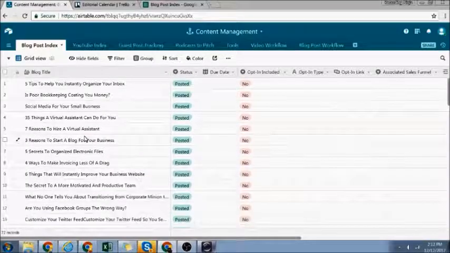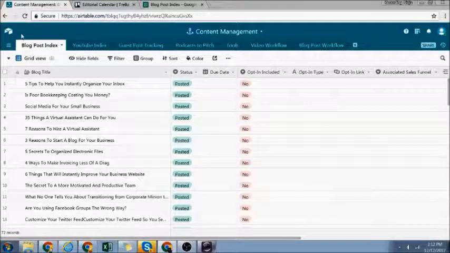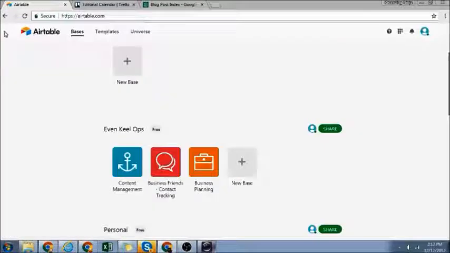So I love this content management tracking system that I've set up in Airtable, and I've decided that it's time to check out other ways that I can use Airtable. So I'm working on tracking my business friends and contact information there. I have my business planning, and I'm working on setting it up here. So if you're interested in either of those two things, you should subscribe and stay tuned, because it's very possible that I will be doing a how-to tutorial video on those things as well.